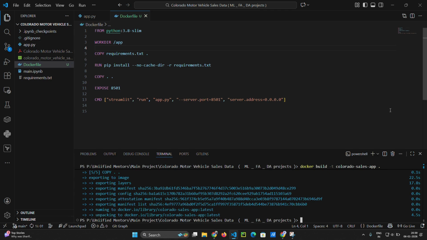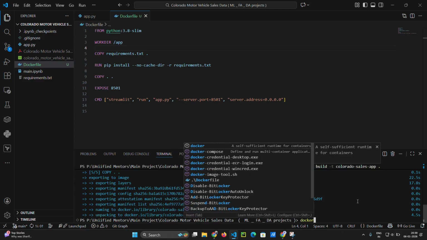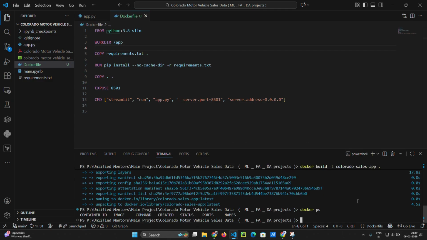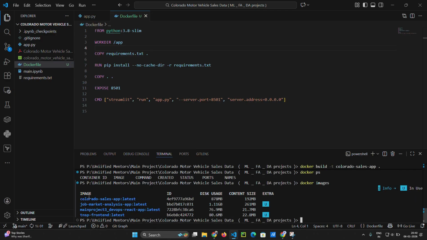Now you can check with docker ps. There are no containers running right now. Now if you want to check whether the image is created or not, you can type docker images. Now you can see there is an image called colorado-sales-app. Now if you want to run this container, you have to enter docker run -p, and the port is 8501:8501.